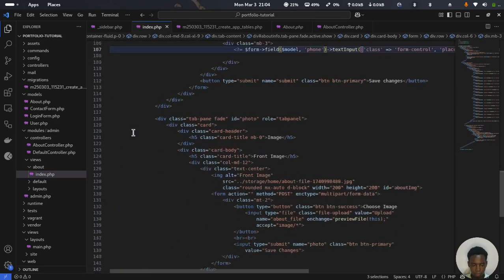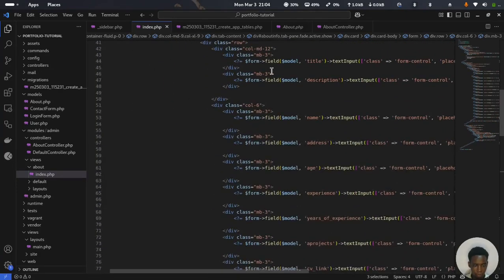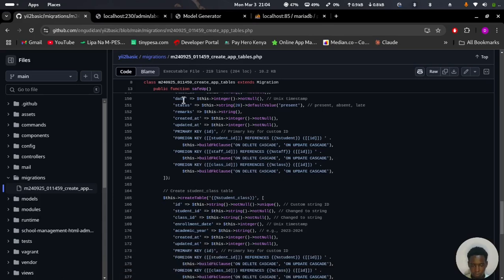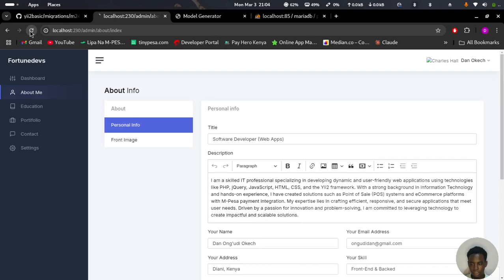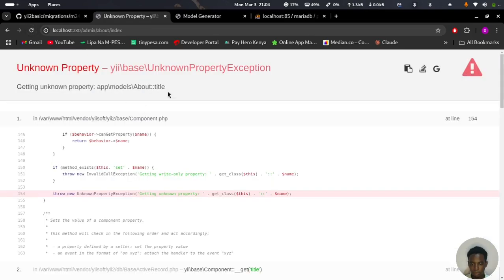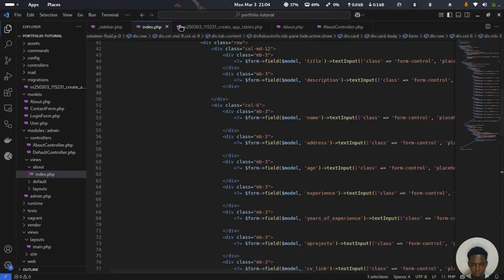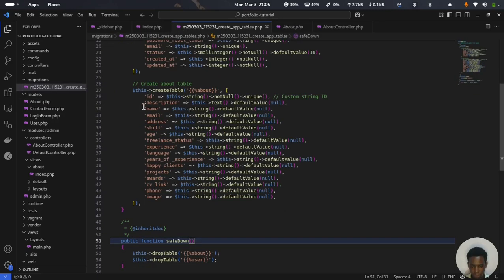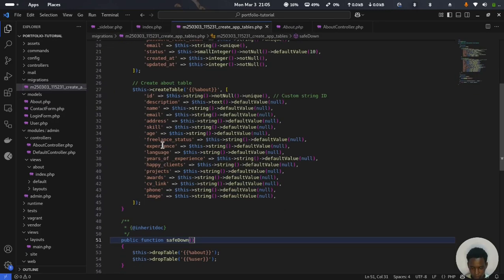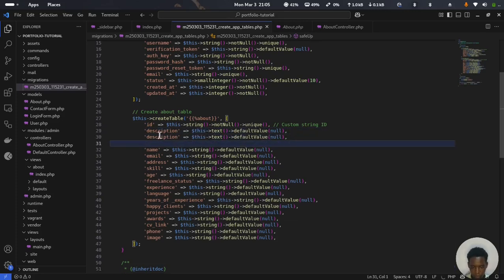Now we are remaining with the image, and then the other one that is remaining, we will need to work on the description. But for now, let's see if we have everything ready and running. So if we refresh, we have a problem about title. We don't have a title in the about. So let me see what is the problem. Yeah, we have a problem. I didn't include the title, so let me just copy this, paste, create the title.